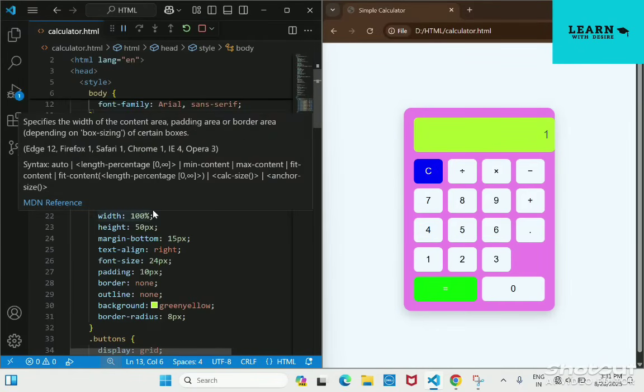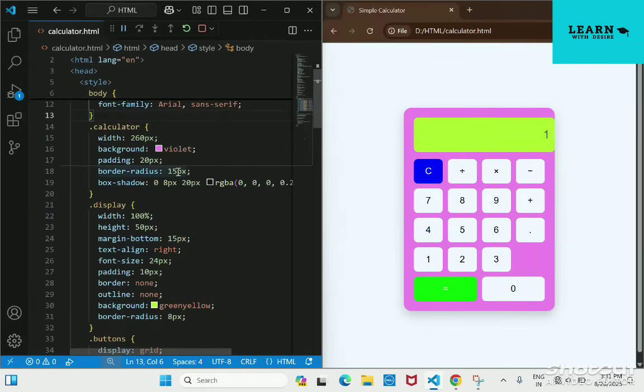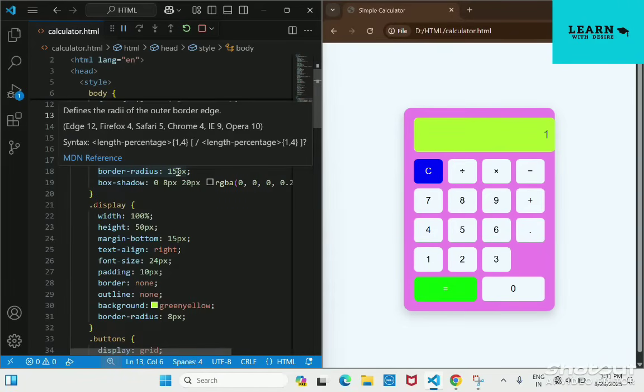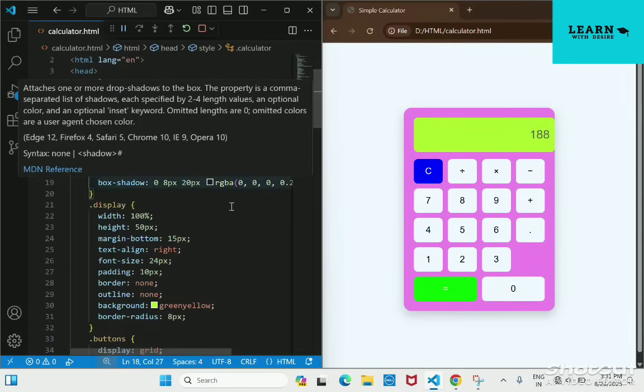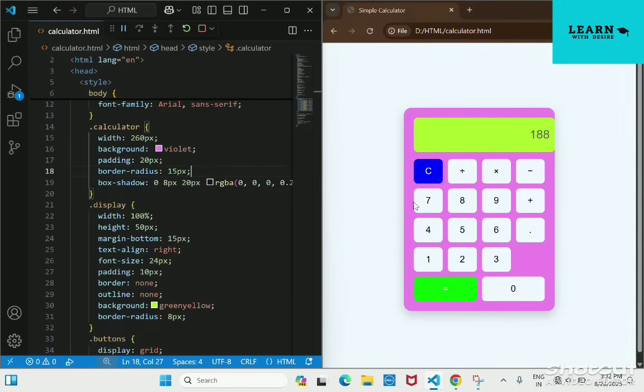After that I take border-radius 15 pixels. What is border-radius? If we want the corners of the button to be round in shape, then we use the border-radius property. Here I take box-shadow 0 8 pixels. What is box-shadow? The button's shadow. Here you can see for each button there is some shadow, that is 8 pixels. This is the angle according to the value we have taken.